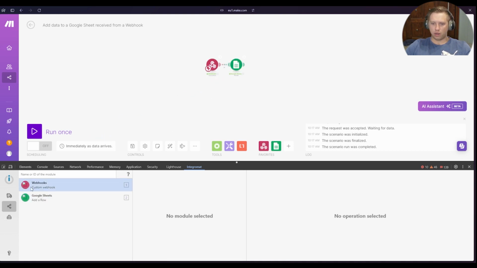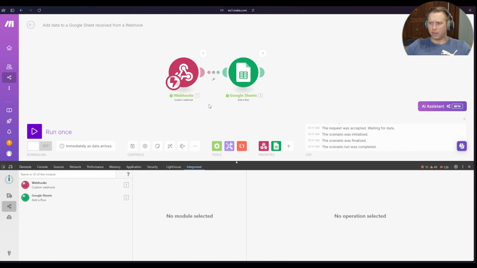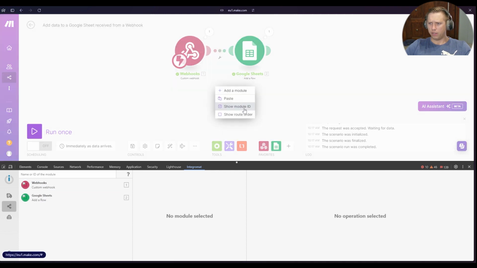You can rather just come over here, see all your modules, and then select that. Another thing is this should be on by default, but if it's not, you can come over here, right click and click on show module ID.